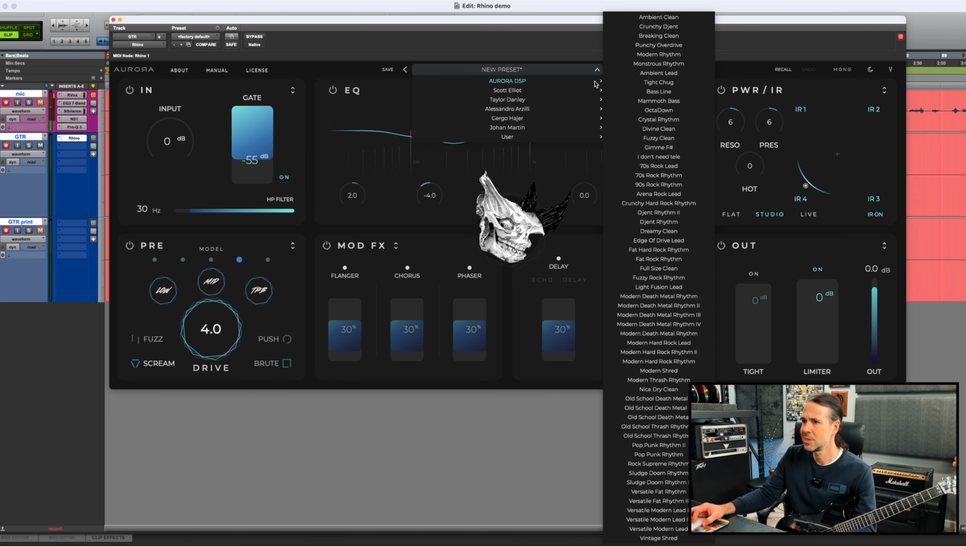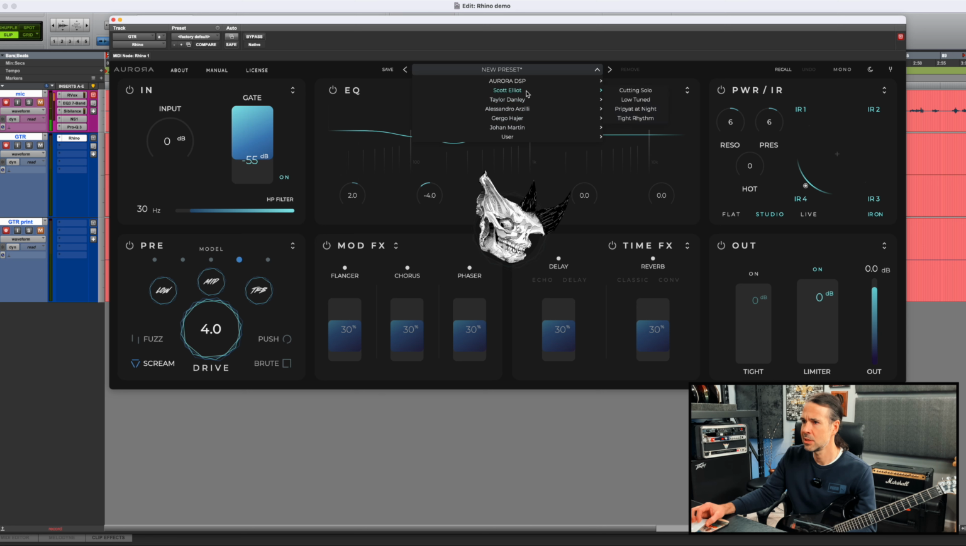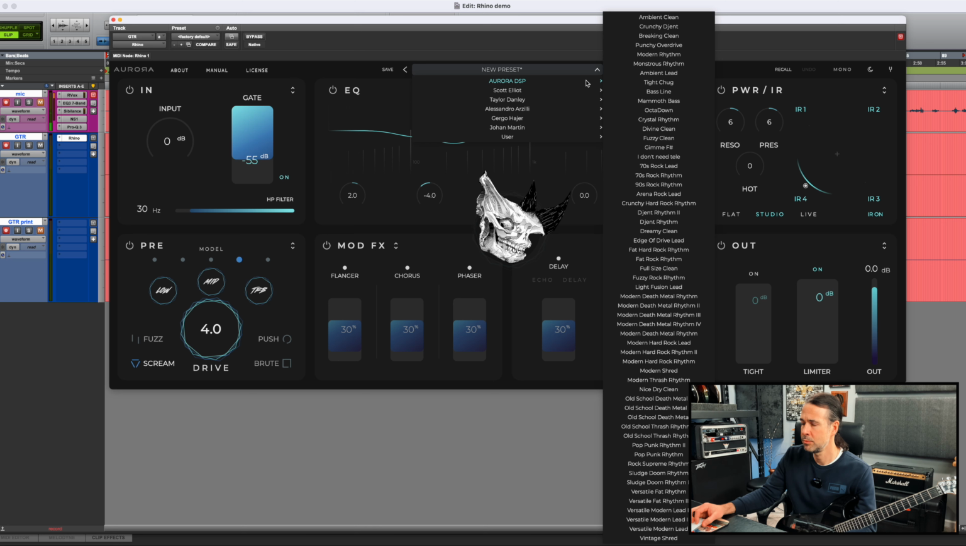I did just open this and see that there's a ton of different presets from different guys here, and then a bunch of Aurora DSP. So we're gonna go through just a few of those. We're going through this just as me. I'm no expert on this plugin whatsoever. I know nothing about it. So I'm not a product designer that can explain everything that's going on with it.